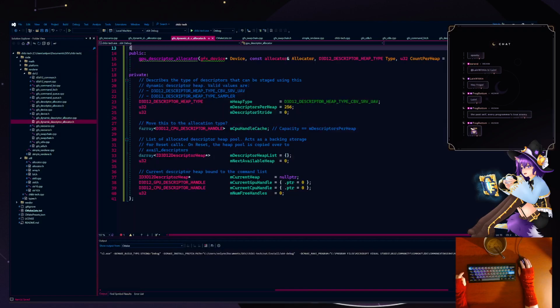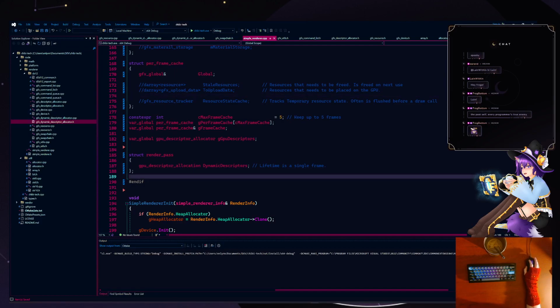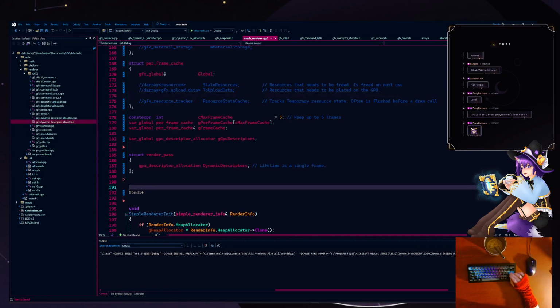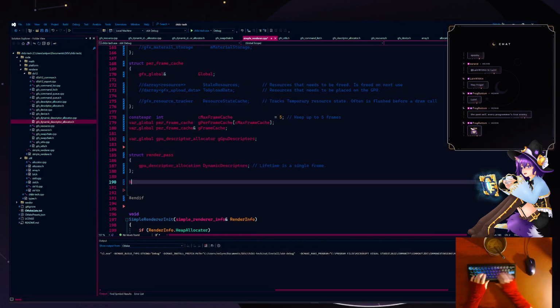So I'm being a little indecisive on what that implementation should look like. If I go back to somewhere, here we go. My intended API is supposed to be something like this. So you have some struct called renderPass, and I wanted to implement it somehow.